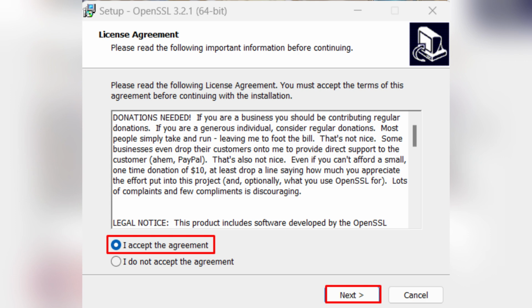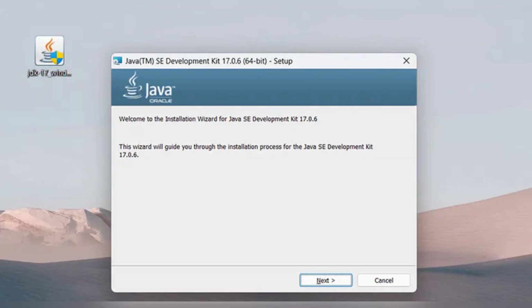So, visit the Java download page and click the JDK download link from the latest version. Under the Windows section, download the x64 installer. Locate the downloaded file and double-click it to launch the installer.